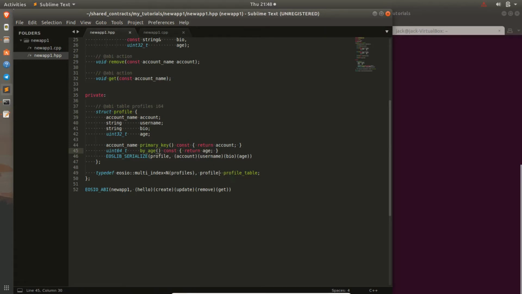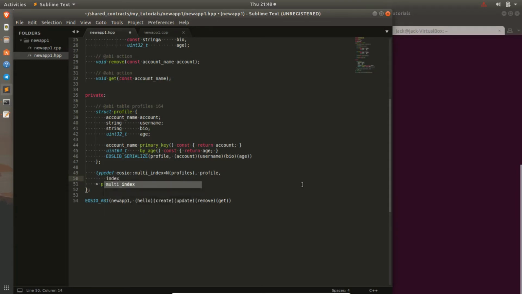So now we have a new key extractor that will get the age. Now we can go down here to our multi-index definition and add another argument, indexed by, and then open this up. This actually takes in two arguments. The first one is the name that you want to give the index. In our case, we'll just name this age. Then you specify how you're going to look up each profile.